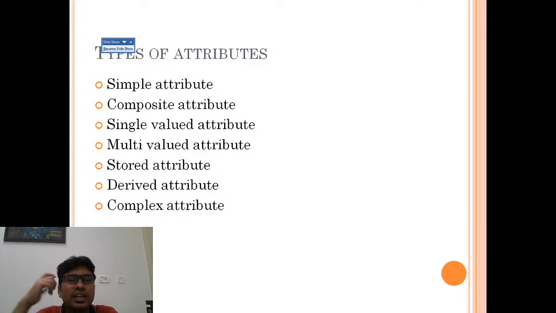Suppose let's take that Ravi. Ravi, how many phone numbers do you have? He will say, sir, I have 2 phone numbers. One is for talking with me and one is for WhatsApp. Am I right? So if we ask the phone number of a particular person, he will tell the 2 phone numbers. So that example is a multi-valued attribute.